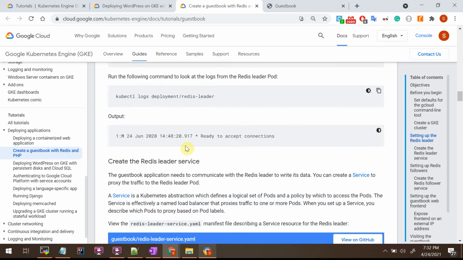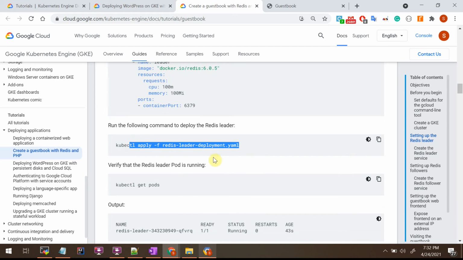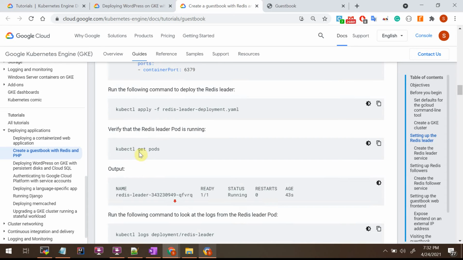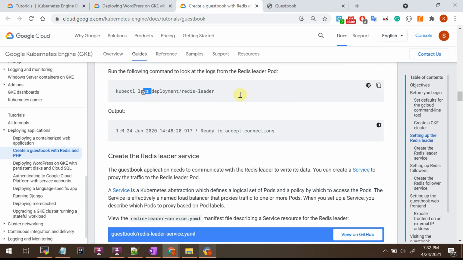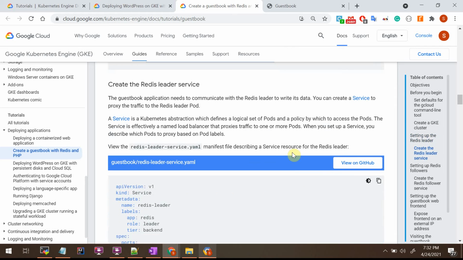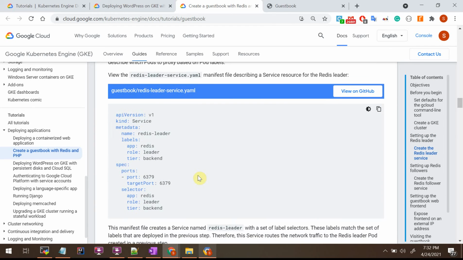So the deployment will actually create the pods. Basically, once you run this command, it will create them, and when you do a get pods, it will just create one instance of the Redis reader. And then when you do logs, you can see the log output. So the next is service. For any component in Redis, we have a deployment and a service.